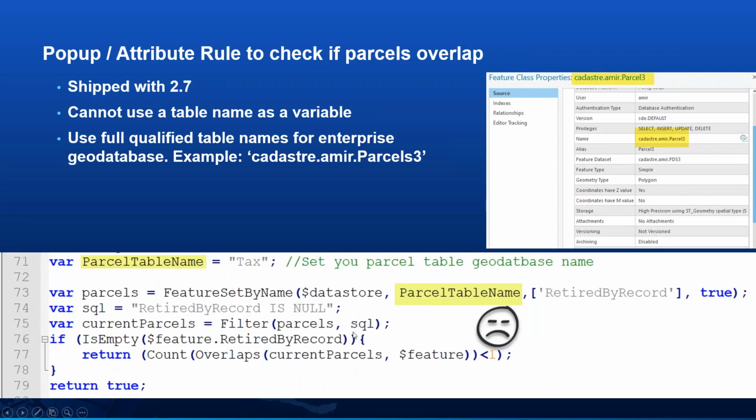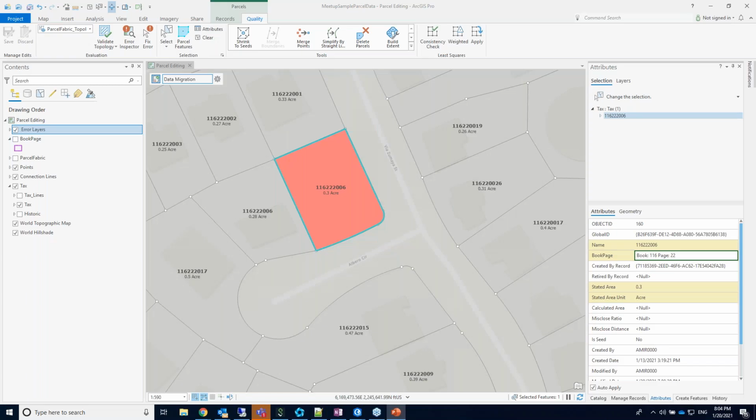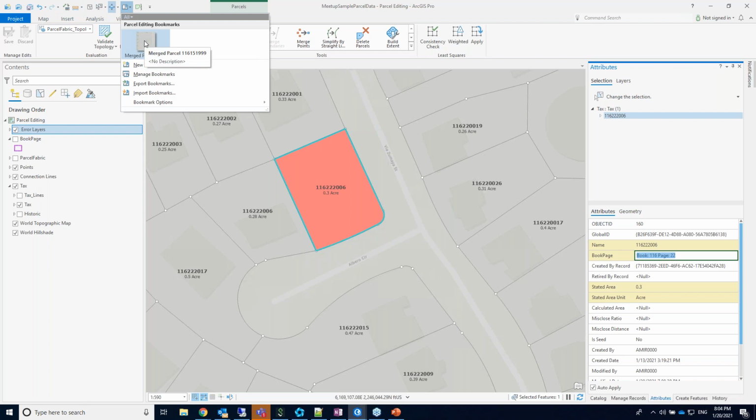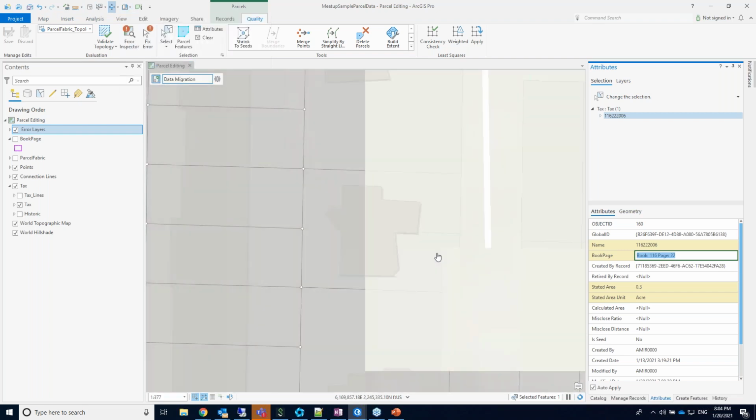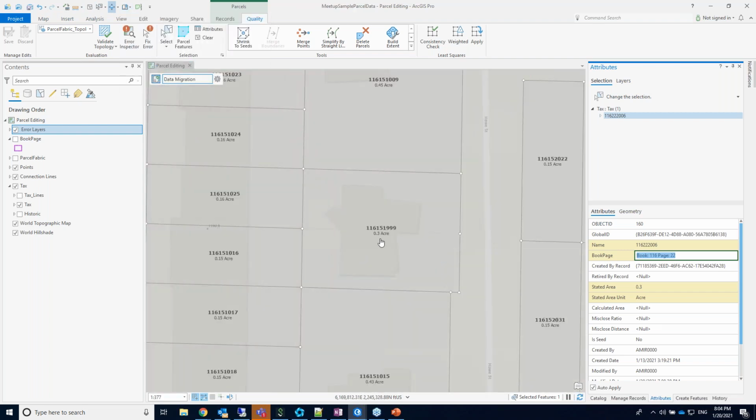So I'll copy paste that expression, and we'll just do a quick merge somewhere and see how it works. I think there might even be a bookmark in the data that has a parcel that has been merged. So let me check if there is. Yeah, a bookmark, merged parcels. So there are parcels here that have been merged. I guess it's those two.